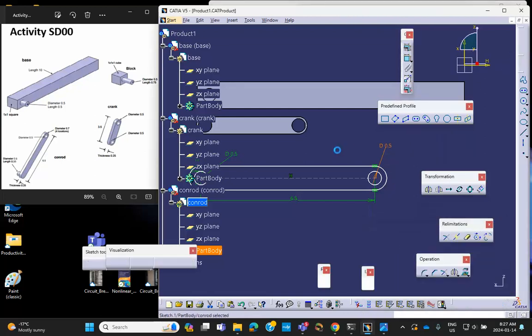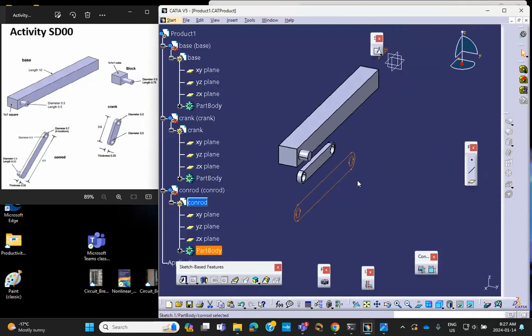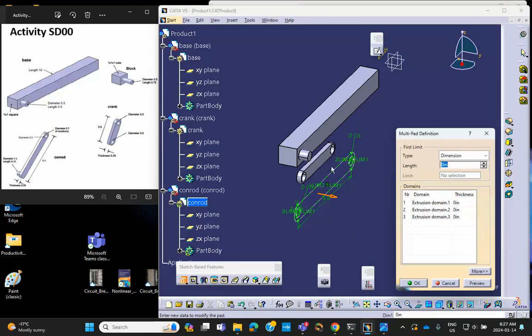Exit. Now, if I do pad here, I'll get two holes. So what I will do is to do a multi-pad. It says there are three curves here. How much do you want to pad each one of them? Well, first of all, this one is the big one, and I'm going to pad it by 0.5.